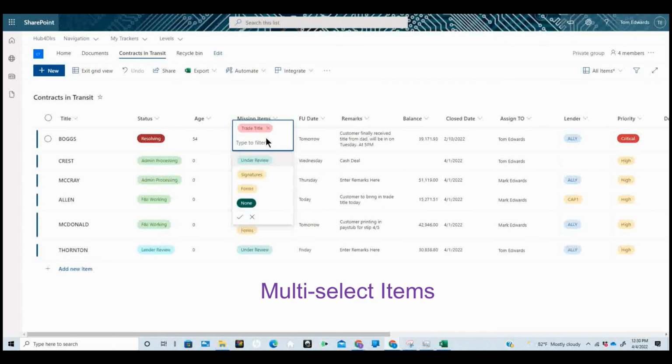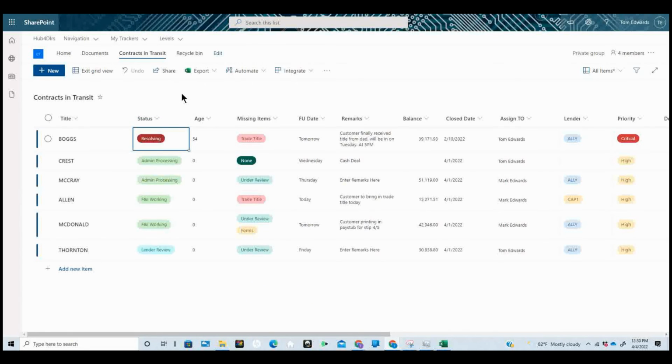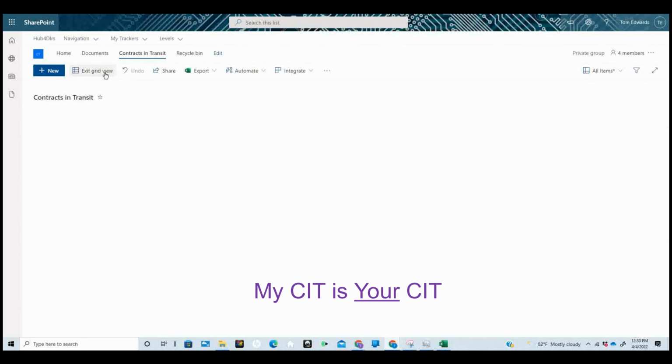Missing items can be modified to be as general or as specific as your dealership needs. Status is customizable, also to meet your process. So as you can see, we've tried to make My CIT your CIT.